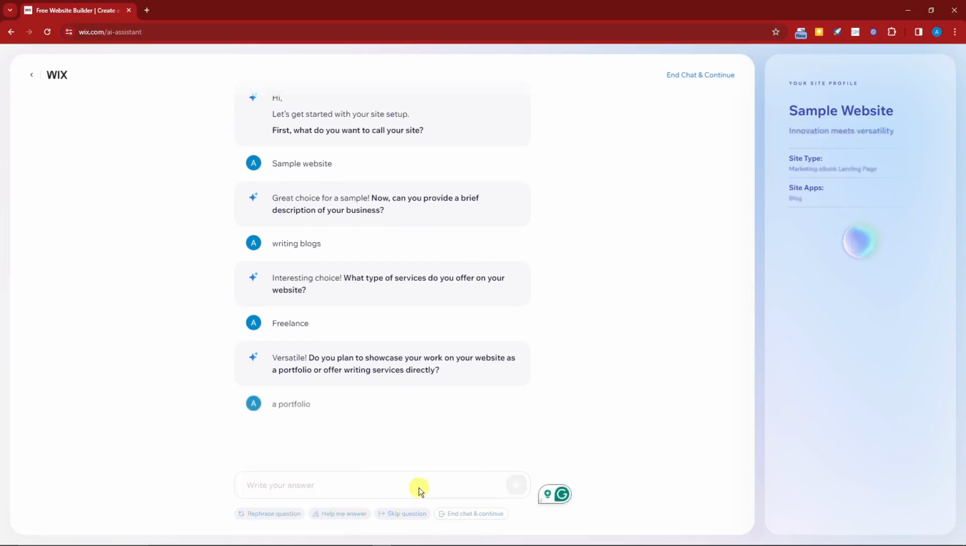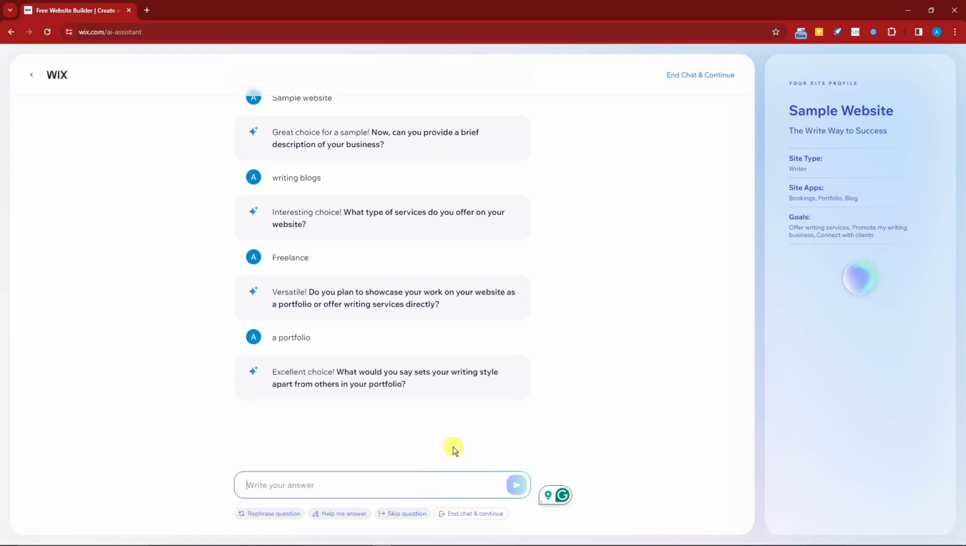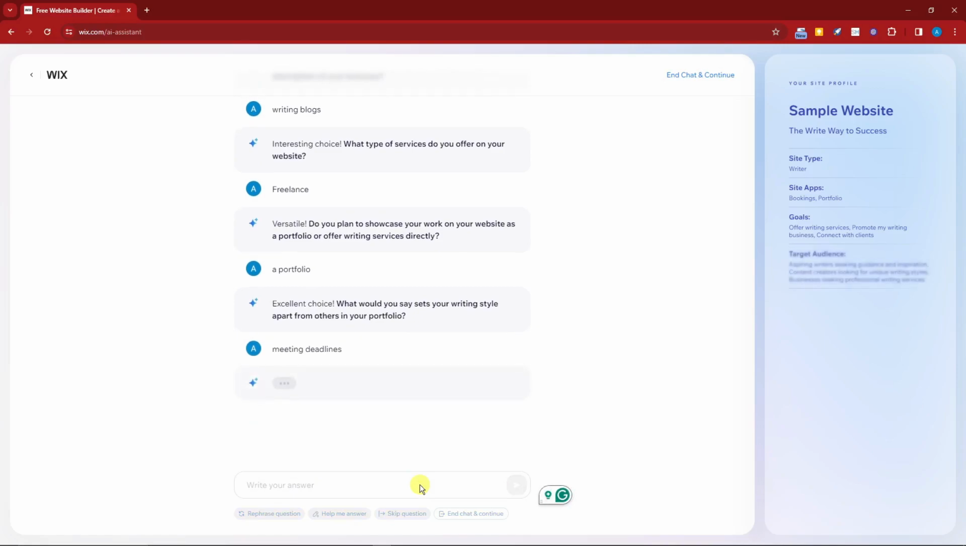Click on enter. So I want to highlight that it's just like talking to a friend. If you're just like talking with ChatGPT or any other AI, this is the power of Wix AI. So excellent choice. What would you say sets your writing style apart from others on your platform? So it's just asking us some more details to tailor fit our design. I think I'm gonna go with this one, meeting deadlines, that sets me apart from other creators or other freelancers.